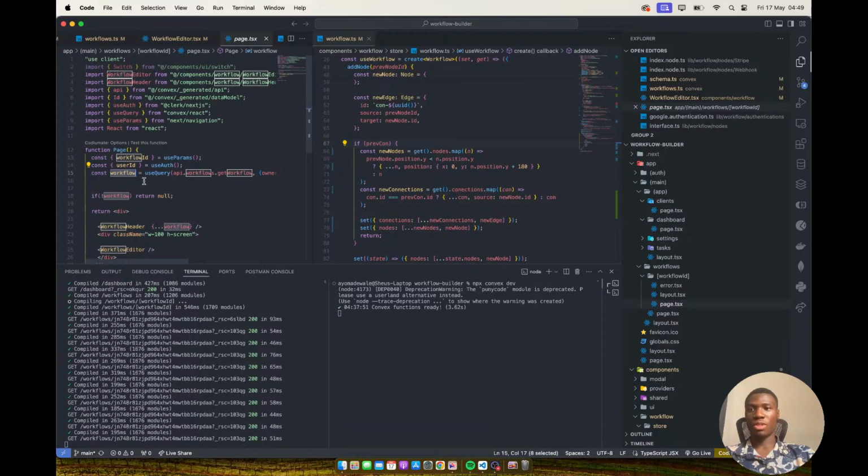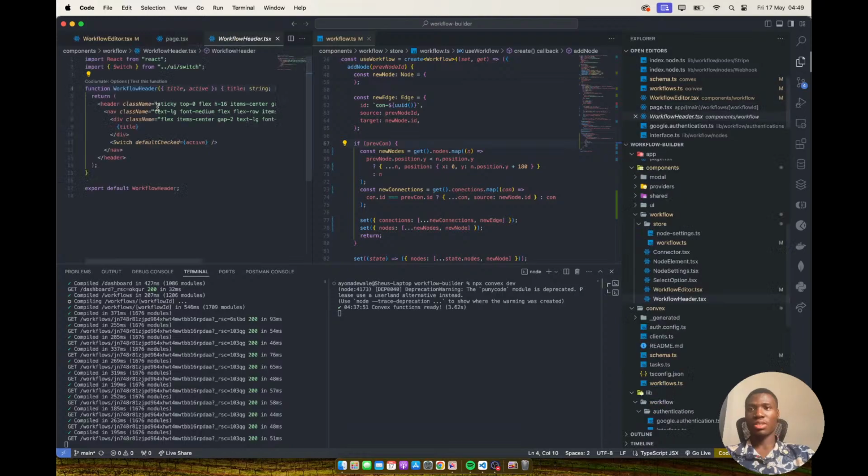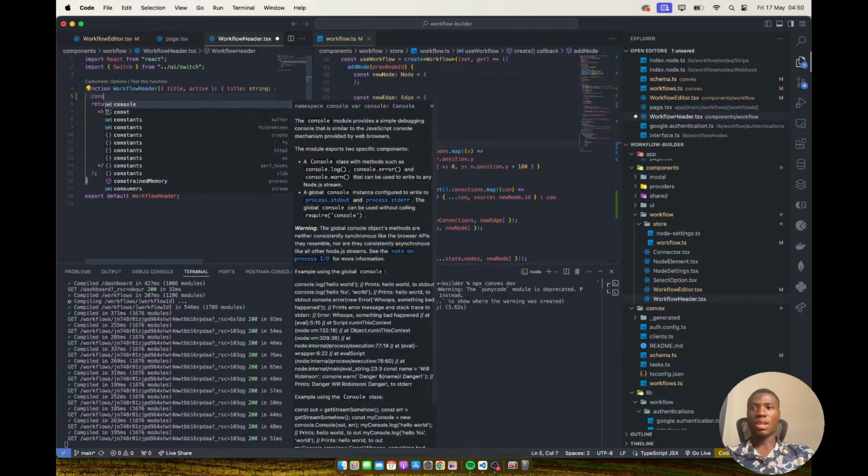But then we first need to what? We first need to set the state so that our workflows are saved. But for now, let's go into the workflow header first. Let's go into workflow header, and in here we don't really need to be having the title and active come in here. We want to have those come from the workflow states, right? But that's not the problem.